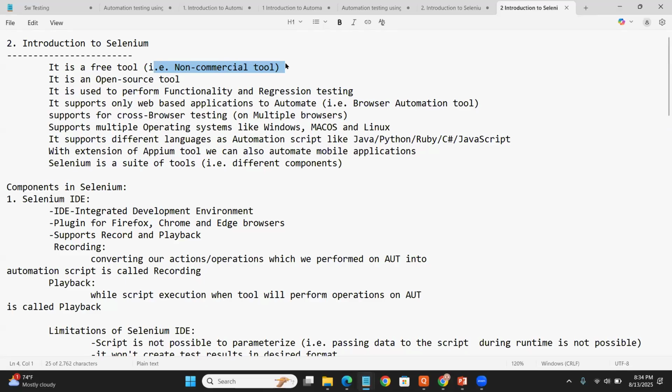So what type of testing can we do using Selenium? Using Selenium, we are able to automate functionality testing and regression testing. These are the testings we are able to do. So it is used to perform functionality and regression testing. So what type of applications can we automate? Selenium supports only web-based applications to automate. Only web-based applications we can automate.